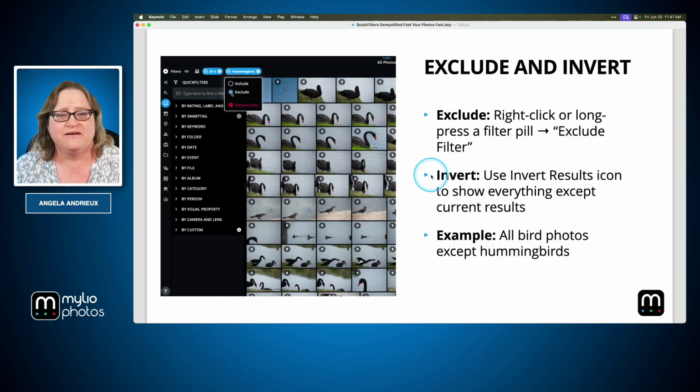Excluding and inverting. When you have quick filters up here at the top, there might be cases where you want to exclude a certain category. So in this example, I wanted to find all of the birds in my library that were not hummingbirds. So what you can do is you can long press on a touchscreen device or right click and get this menu that says include or exclude. And so in this case, I chose exclude. You can see it has a line through it. And that lets me, again, further search with precision.